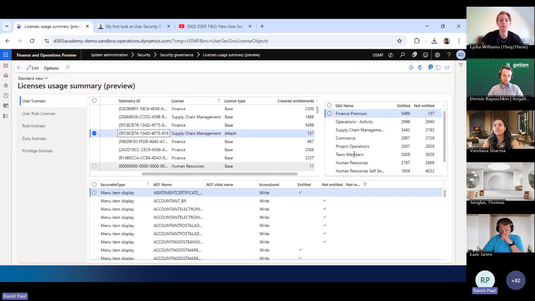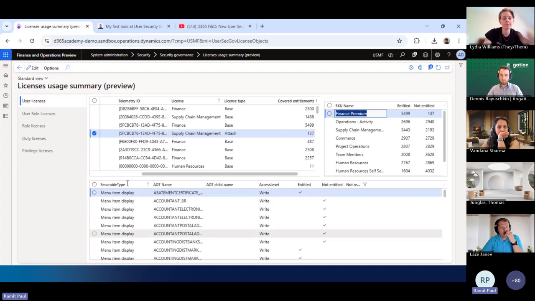SQ name, operations, which SQ it is, what the entitlements are, and also the executable, the menu item display, and the AOT level, AOT name. Also the access level, entitled or not entitled, will be updated here.